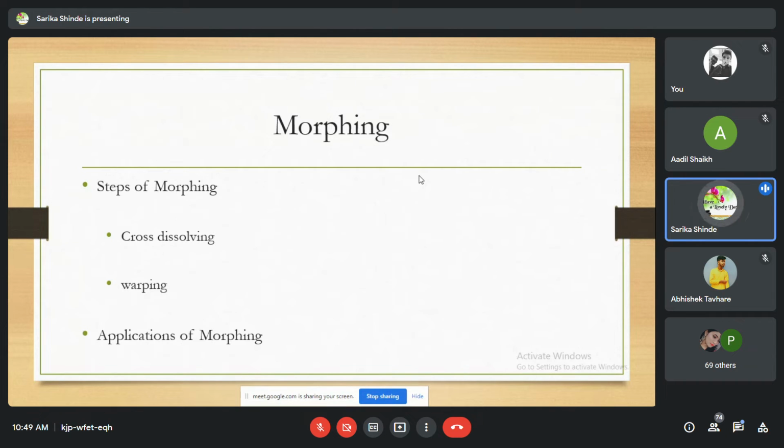Okay, morphing is carried out in two steps. There are two steps of morphing. First one is cross dissolving. Cross dissolving changes the color of the image at each pixel. In any in-between images, color at the location X and Y depends on the color at the same location in source and destination images.